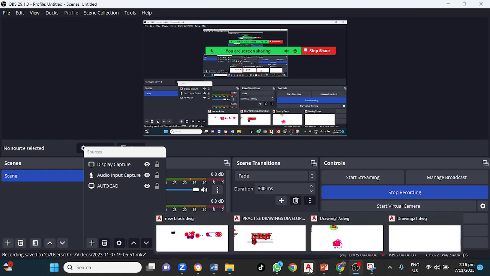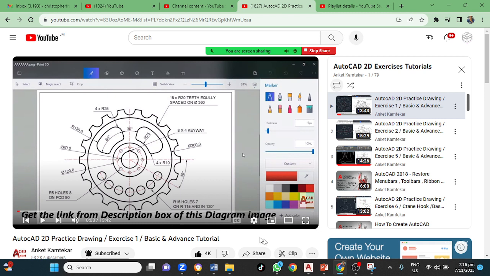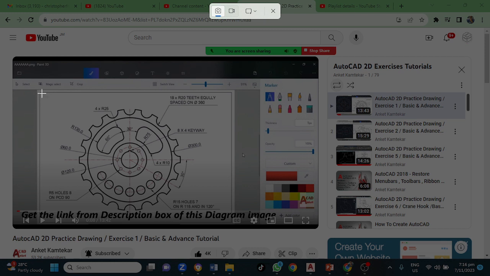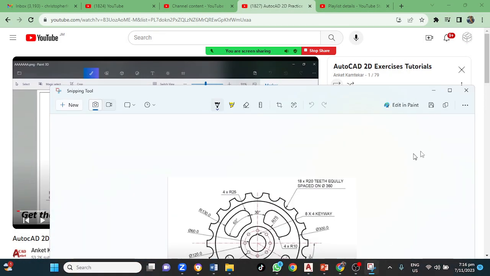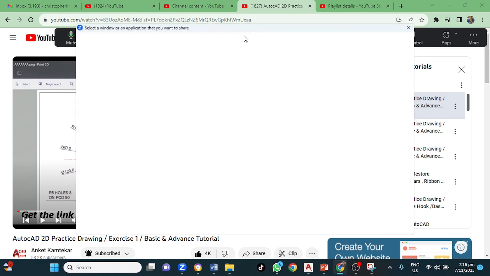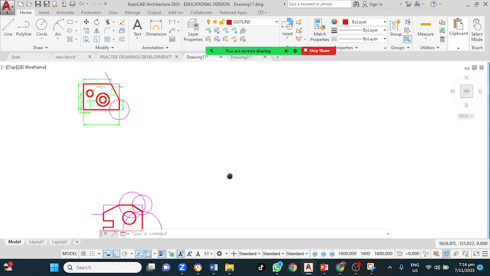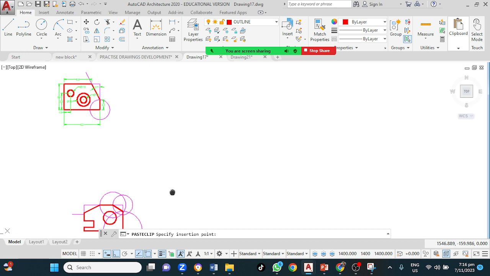Recording again. All right, let's go for that one. Let me snip it into the drawing. Let's go for it. Challengers, let's go for it. All right, let me go to new share and go to AutoCAD share. Control V, drop it in the drawing.